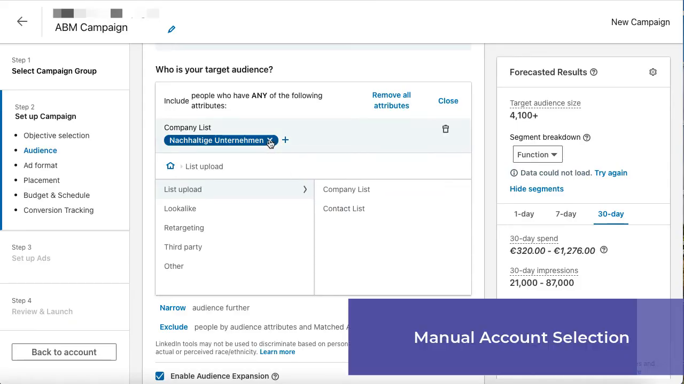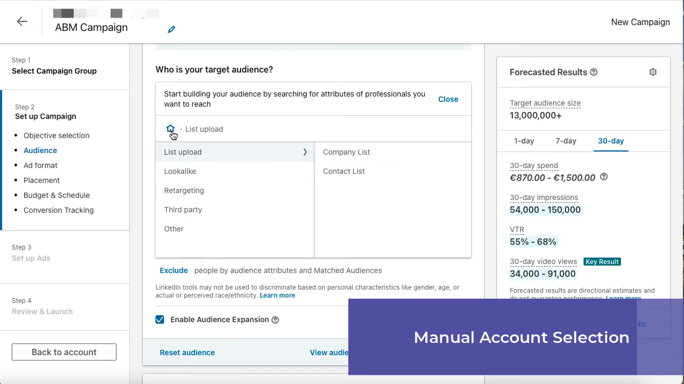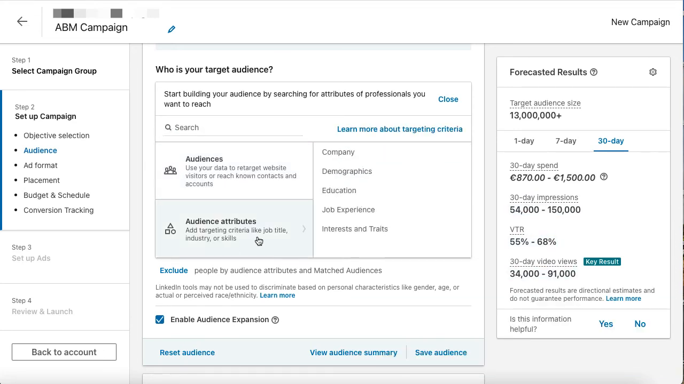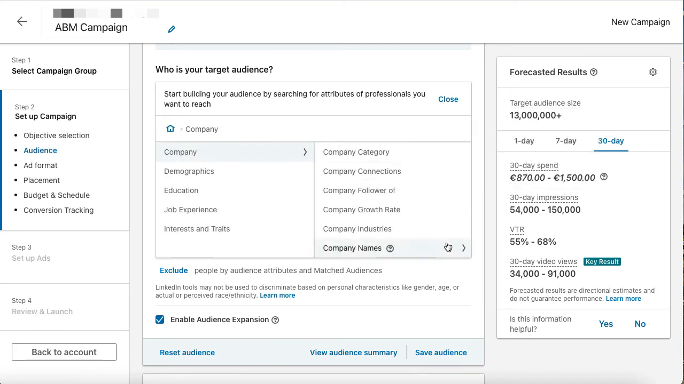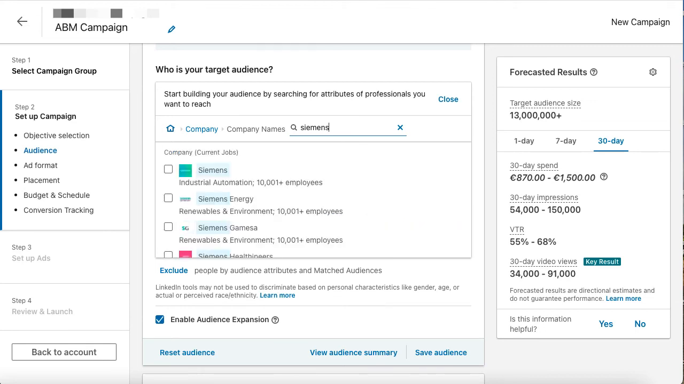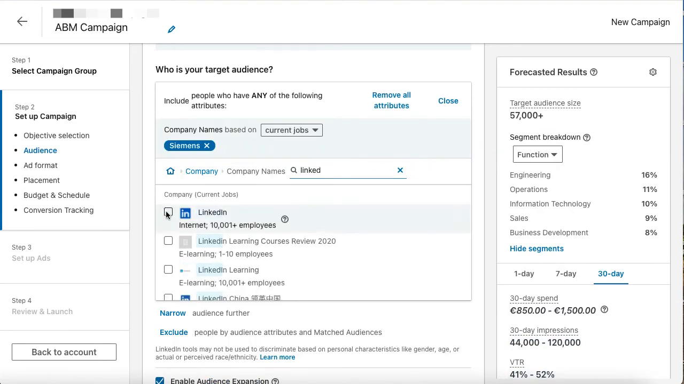The second way on how to target your ABM account list is by manually adding each company. You can do this by going to the audience attributes. Then go to the company field and company names. Now we can build the list one by one. For example, type in and select Siemens. When it's ready. I'm not going through this in more detail, but you get the concept.